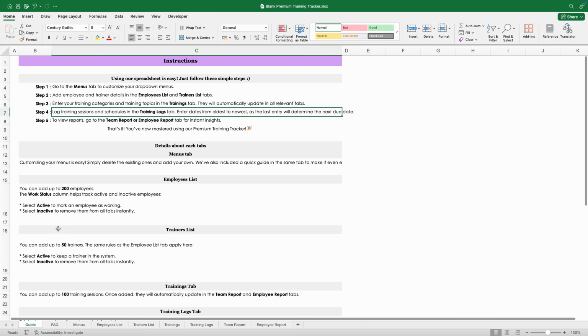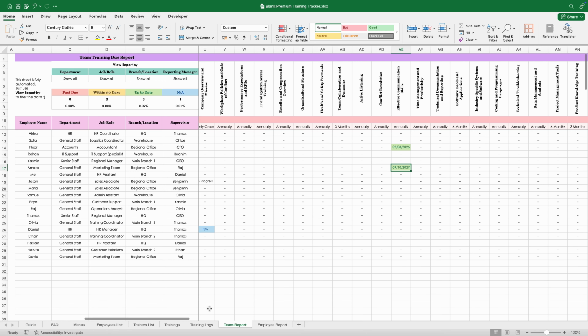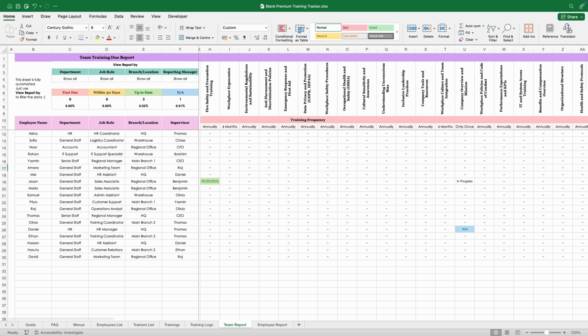Step 5. It says to view reports, go to the Team Report or Employee Report tab for instant insights. So first, let's open the Team Report tab and take a look at the Team Report. This is the Team Report tab. It automatically shows all employee training data and their next due dates. This tab is fully automated, so please do not make any changes here.